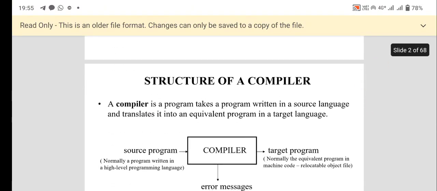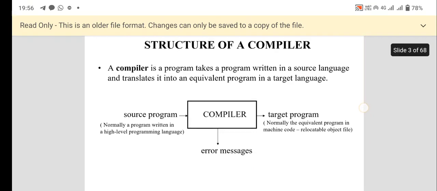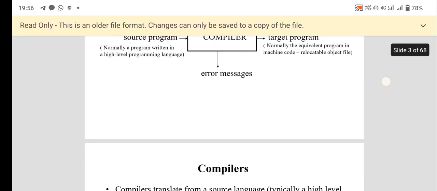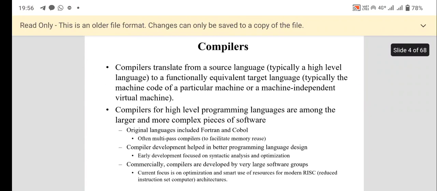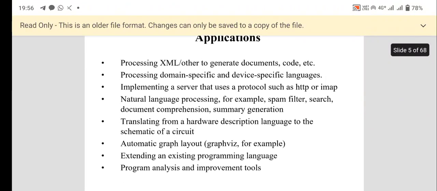Now, a compiler is a program that takes a program written in a source language and translates it into an equivalent program in a target language. So, this is a basic block diagram. Now, what does a compiler do? It translates from a source language, typically a high level language, to a functionally equivalent target language, typically the machine code of a particular machine or a machine independent virtual machine. Right?